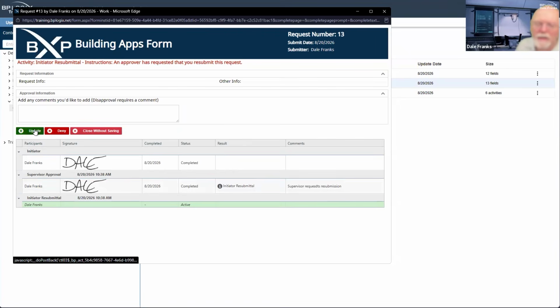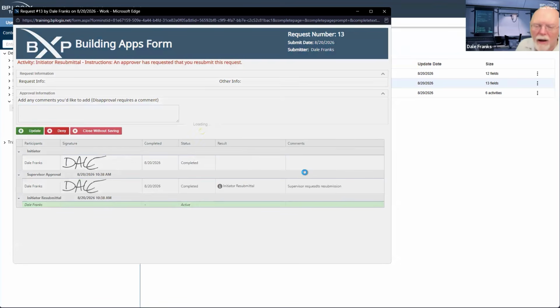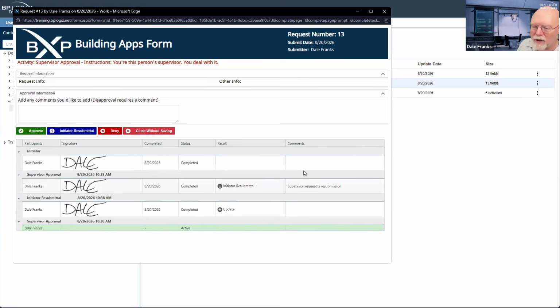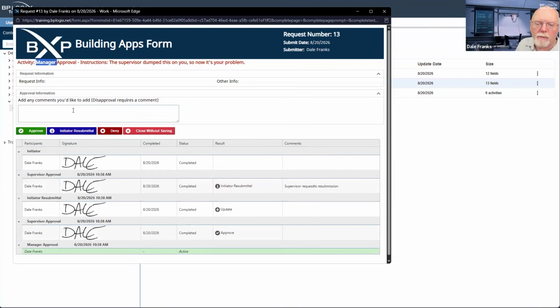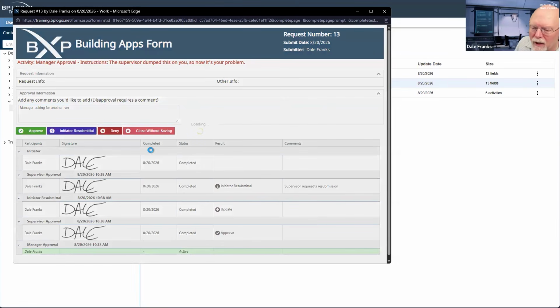And now as the initiator, I'll update it. It will go back to the supervisor. It's going to restart my loop again. I'm going to approve this time. Now it's going to go to manager approval. And I'll just say, you're asking for another run. And I will hit initiator resubmittal again.